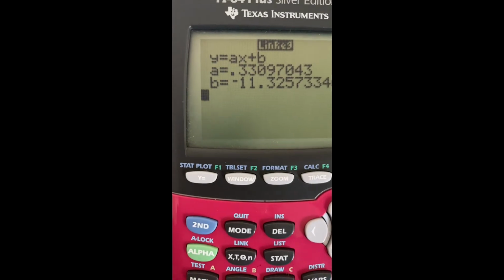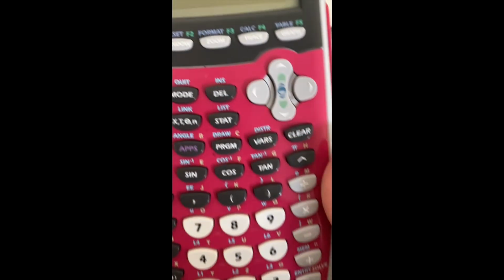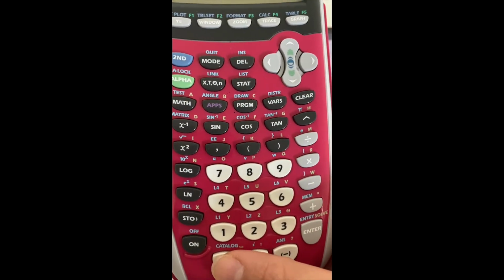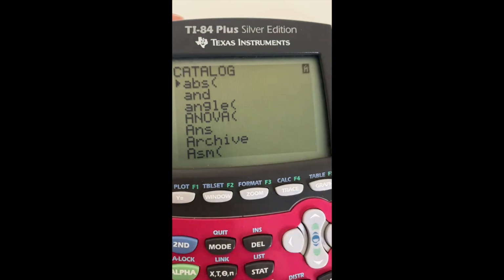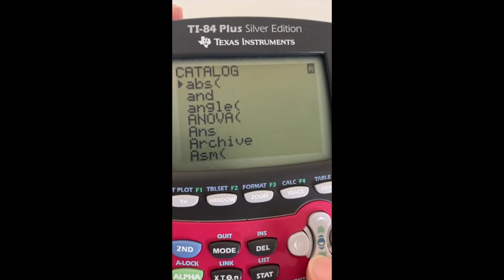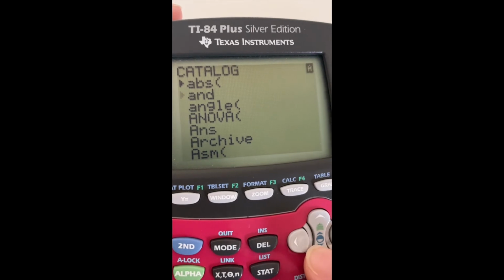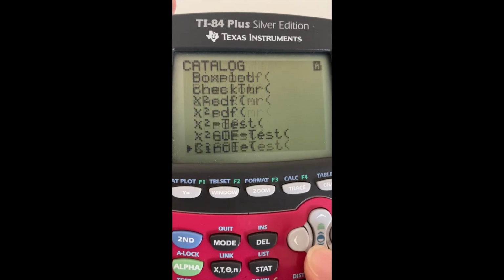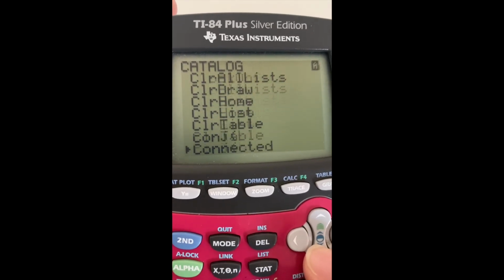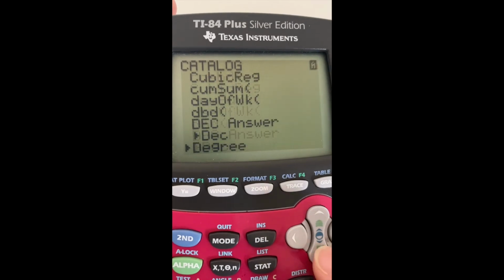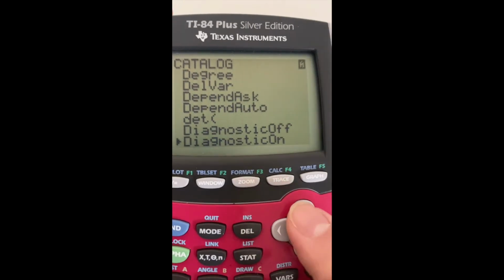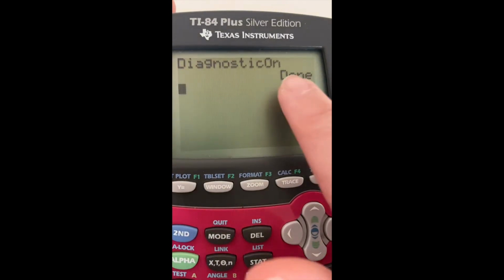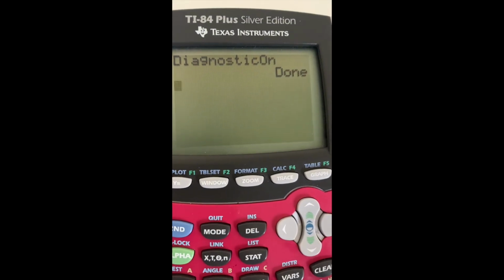If your calculator already gave you the R value, that's great. If not, what you want to do is go down to the catalog. So you're going to hit second 0 for catalog, and it's going to bring you up to this. Okay, what you want to do is scroll down to diagnostic on. So it is in alphabetical order. You're looking for diagnostic on. You're going to press enter and enter again, and this is confirming that your diagnostic tool is now on.